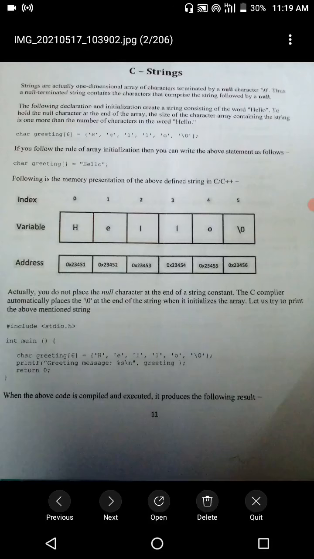So the null terminated string contains the characters that comprise the string followed by a null. Every string will be followed by a null value, represented as \0. Just take an example here. They have taken a character array greetings of size 6. So here the array is a one-dimensional array, greetings, and its size is 6.